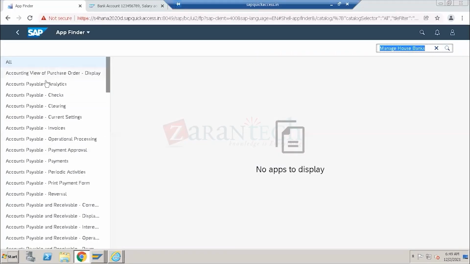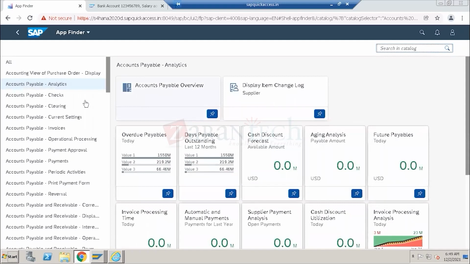If I don't have the access, even if I find that app here, for example the daily payables analytical app, I'm able to see that app, but when I click on it, it says you are not authorized. The app was installed perfectly. The FIORI consultant has installed the app, I don't have any kind of problem. You can see here, the daily payables outstanding app is available.